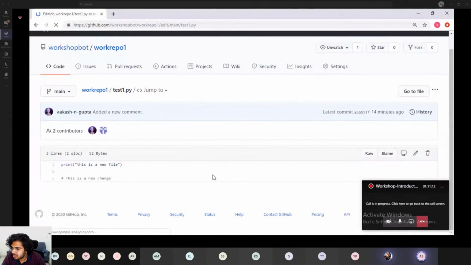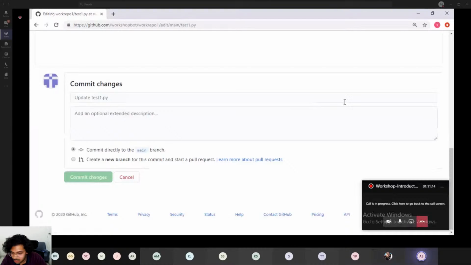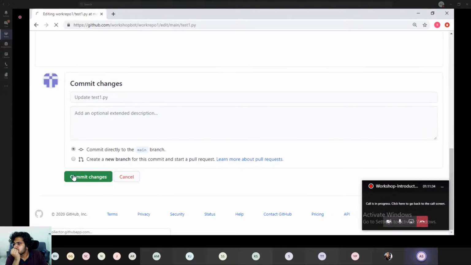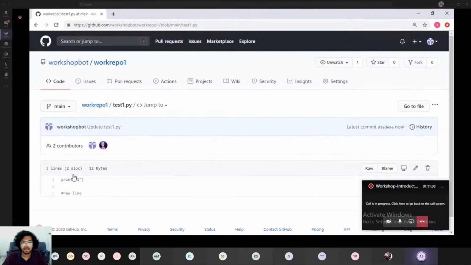Okay. I want test1.py in the main branch, and I'm going to change the first print statement to one. And let me change this. Okay, let me do that with this, or I can change it to something else, and I'm going to commit these changes to the main branch. So I made a few changes in two statements in the main branch.